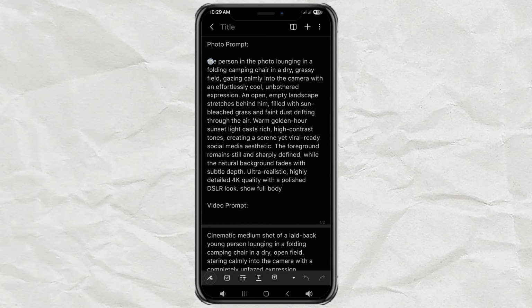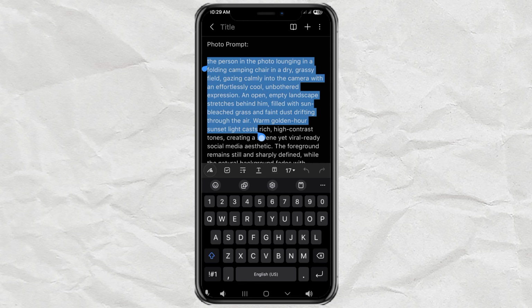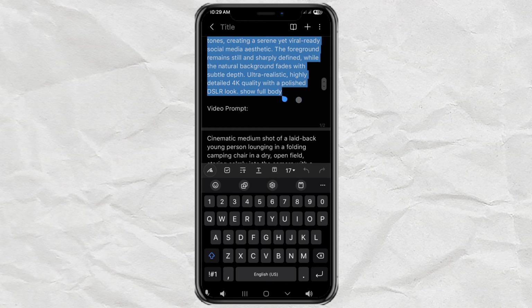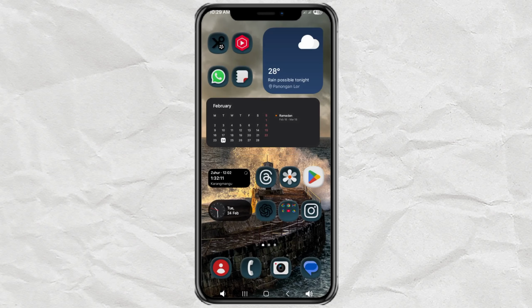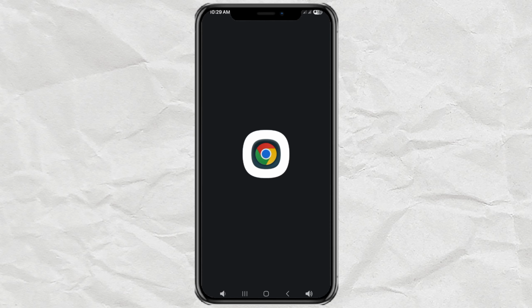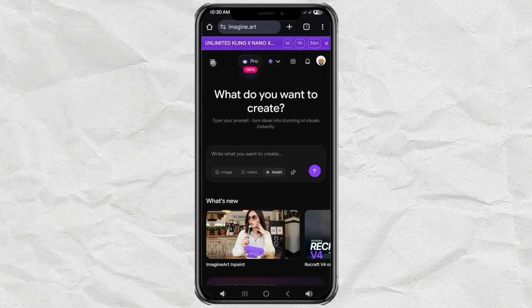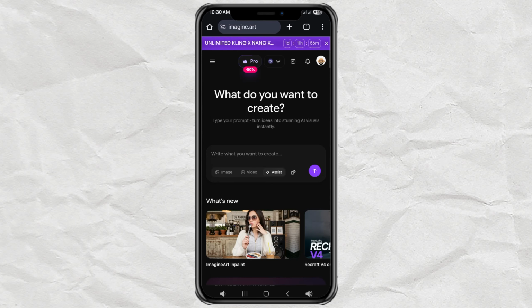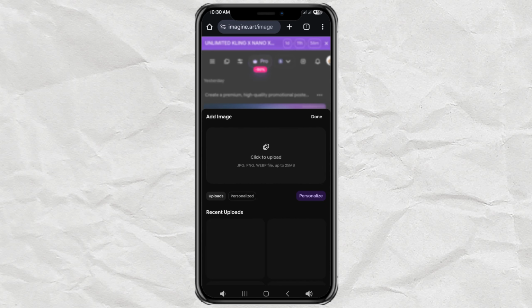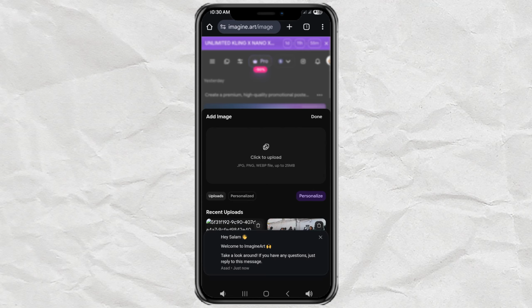Step 2, generate the image. Now we're going to create the base image first. Start by copying the image prompt from my website. After that, go to the Imagine Art website. The link is also in the description. Once you're inside, open the image generation tool and upload your selfie. Make sure your photo is clear and well lit so the AI can process it properly.